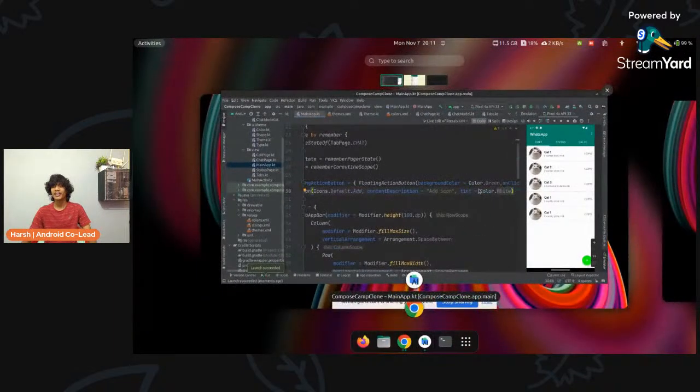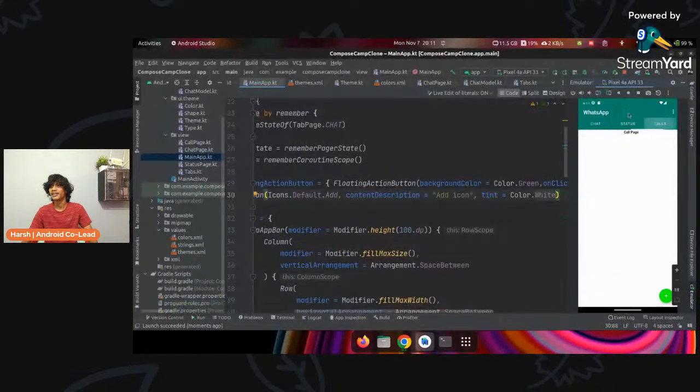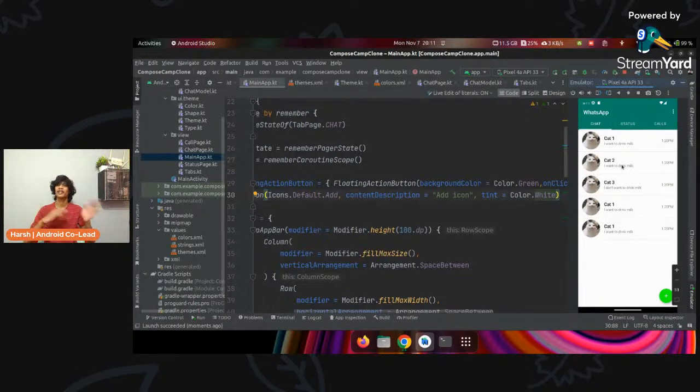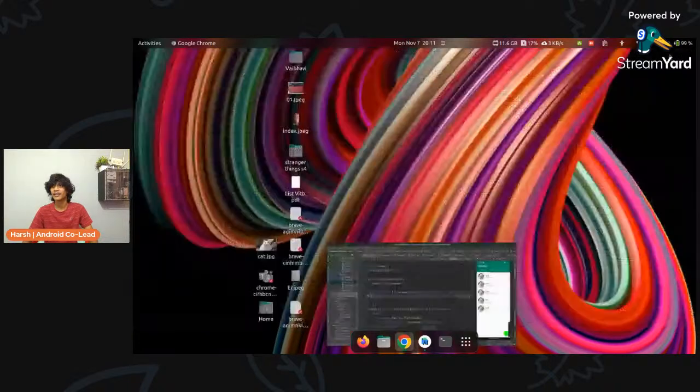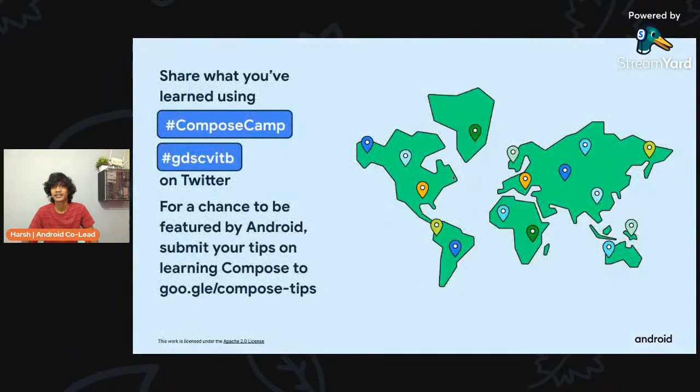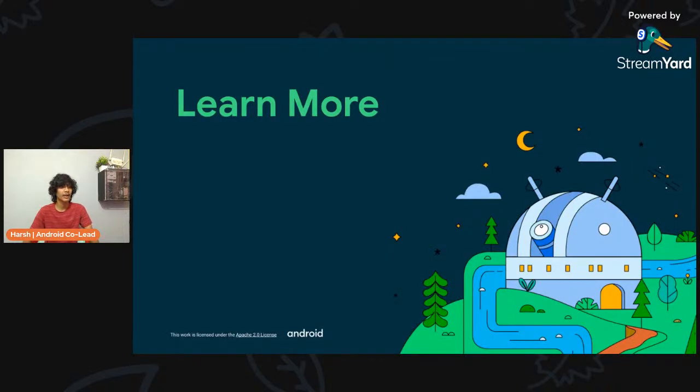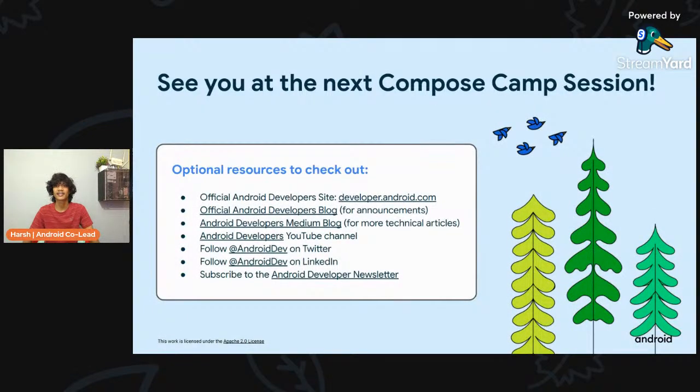I have just given a brief idea of how you can actually clone UIs. No matter what the UI is, you can just go on, split the UI into columns, rows, and boxes, and start building it. Right. So, is there any issue, or we can open up for questions? And also, you can share what you have learned by using these Compose Camp and GDSCBITB tags on Twitter and any other social media. And if you want to continue learning on your own, you can go and check out these resources.